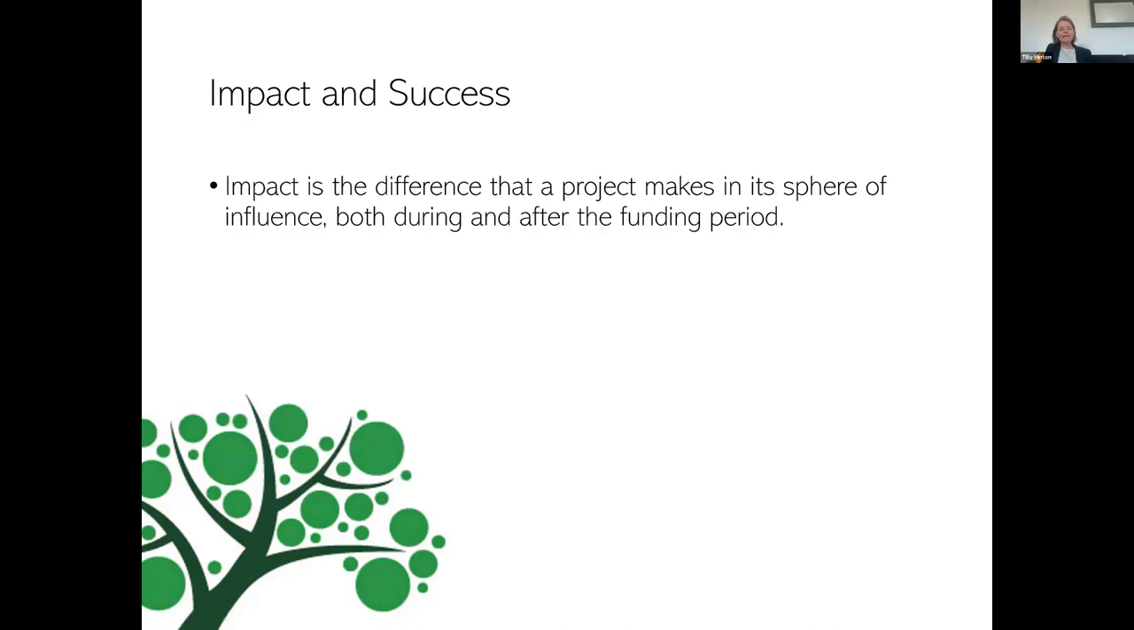Impact and success, the next section of the EOI. Impact is defined in various ways. This is how I defined it in the work that influenced the national grant funding process back in the good old days where we had one, where there were national grants. It's a super simple definition, but I think it does the job. Impact is the difference that a project makes within its sphere of influence, both during and after the funding period.